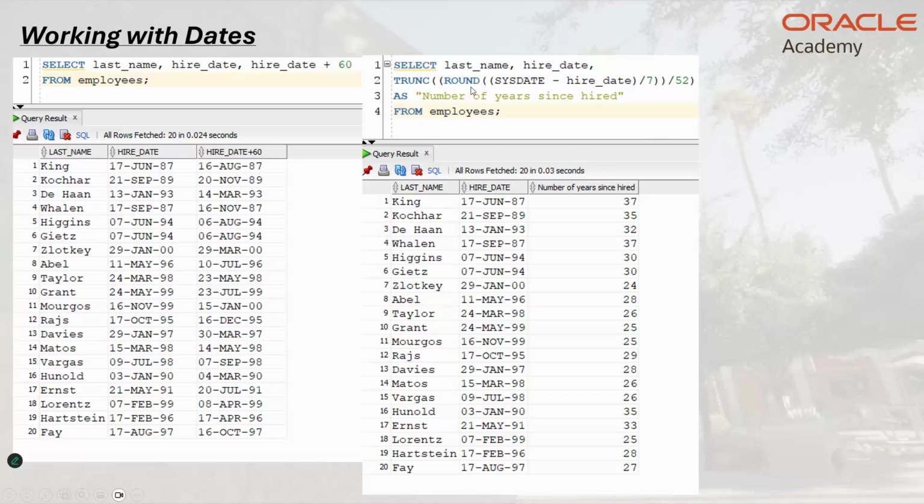Then the second example: select last name, hire date, trunc and round, sysdate divided by 7, divided by 52. Look out, I'm going to talk about this in a second. I only use this calculation because these are actual Oracle employees, believe it or not, in case you didn't figure that out.